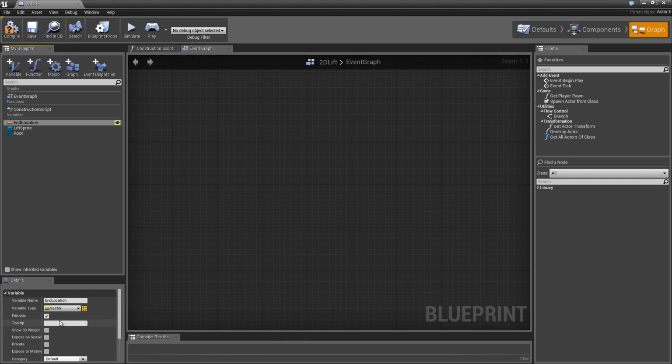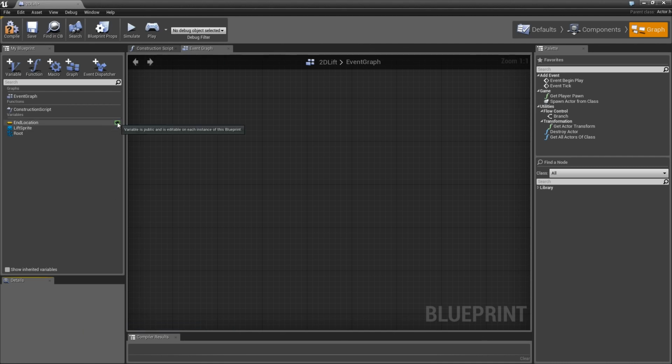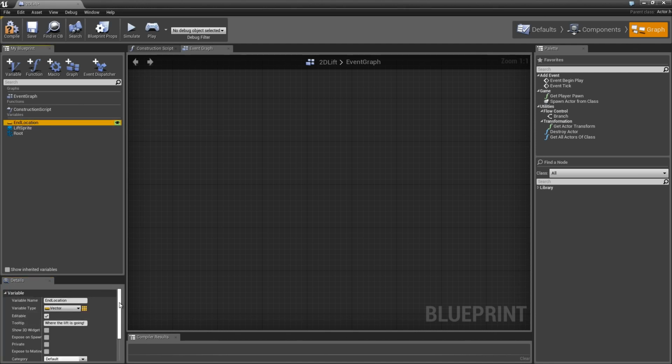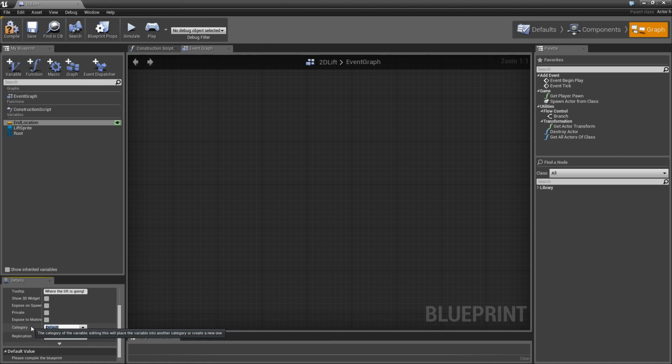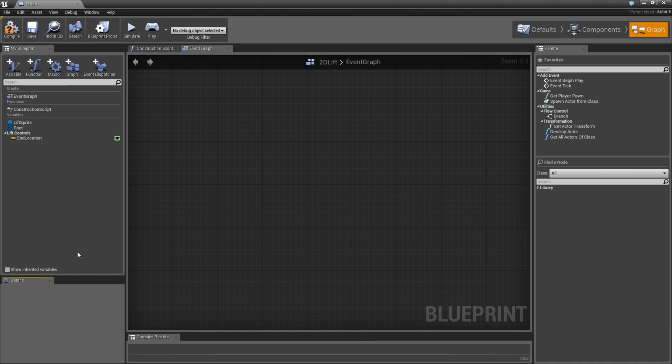We'll make it public, and just to be on the nice side, we'll give this a tooltip. We'll say where the lift is going. That way the little eyeball turns green. That's the only one of those I'm going to type a tooltip for. I just want to point out that once you add a tooltip, that does turn green, which is generally what you want. Also, let's set a category for these. We'll call this lift controls, just so that everything is nice and organized.